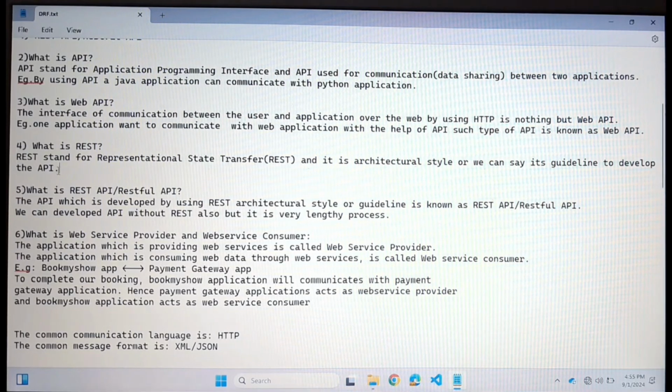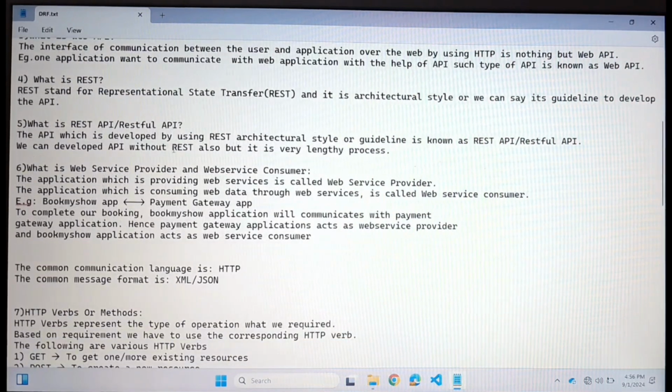So if we are going to develop any API by following the guidelines or architectural style of REST, such type of API is going to be called a REST API. Same thing, we have written here. What is a REST API? The API which is developed by using the REST architectural style or guidelines is known as a REST API. And REST API and RESTful API are both the same thing. So don't be confused about what is a REST API and a RESTful API. The API which is developed with the help of the REST architectural style or guidelines is nothing but a REST API or RESTful API.